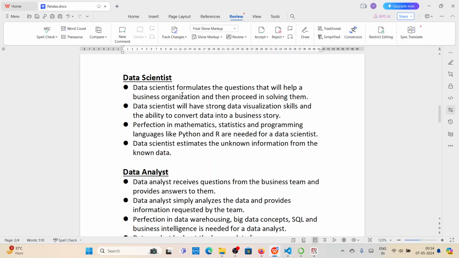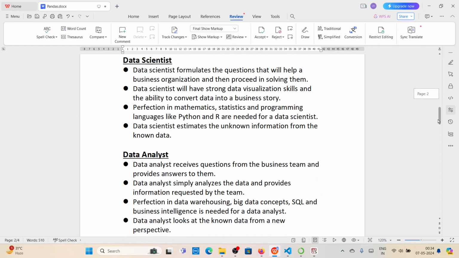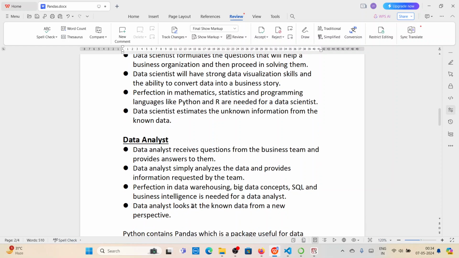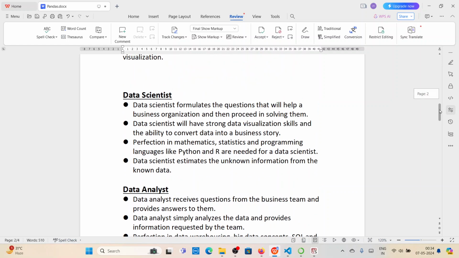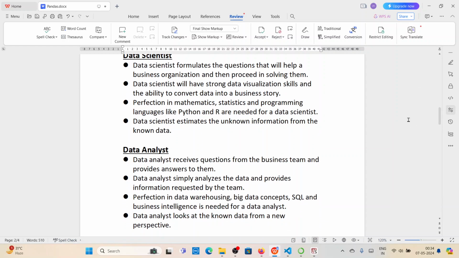For a data scientist you need machine learning, and you have to be perfect in mathematics, statistics, and programming languages like Python or R. Whereas for a data analyst you need data warehousing, big data concepts, SQL and business intelligence. When data scientists have to predict the data, you need to know machine learning and deep learning. But a data analyst just analyzes the data and provides information requested by the team.